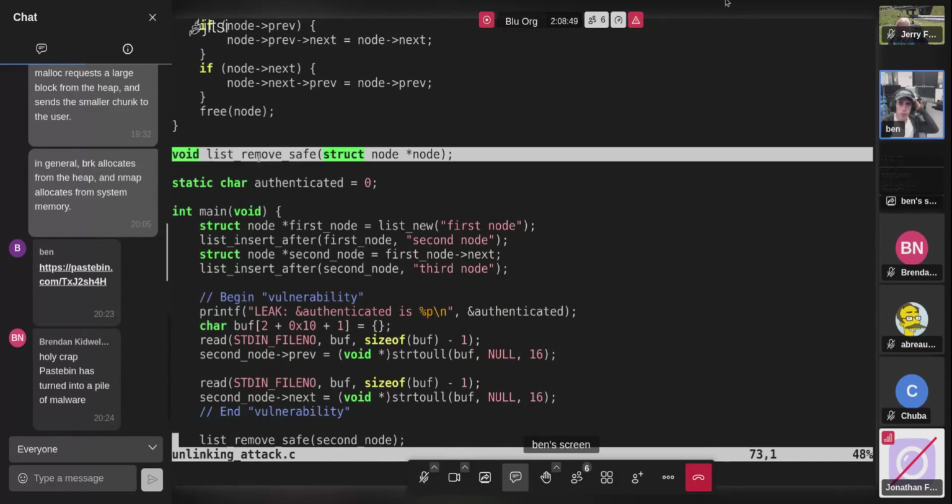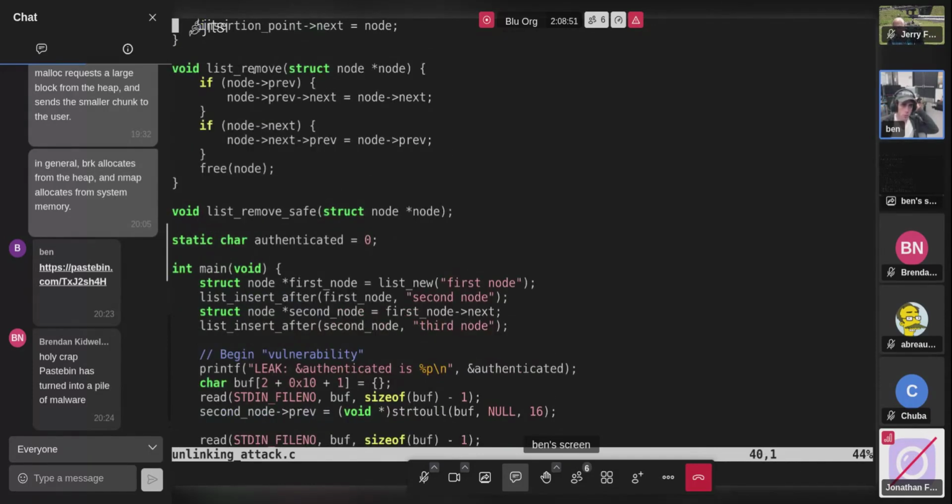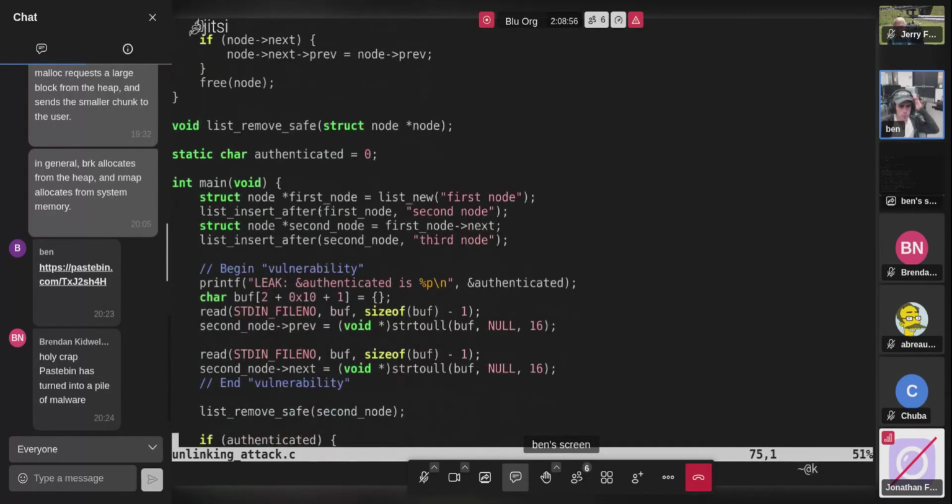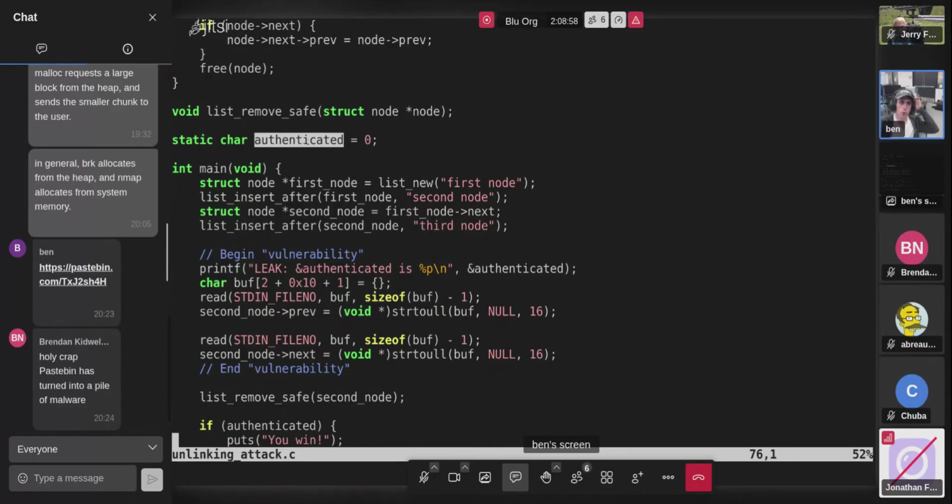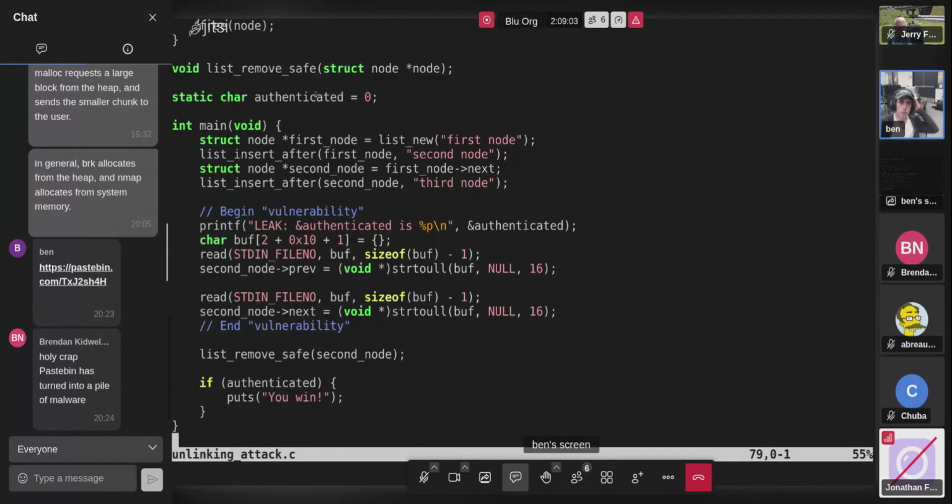Okay, so then I have list remove safe here, which should say something about list remove. We'll get into that in a moment. Then I've got a static char here called authenticated, which you might anticipate is something that it's in our interest to change to a non-zero value. Okay, so here's main. Main is first going to make a list node, make the first node in the list, and then insert after the first node the second node, and then insert after the second node a third node.